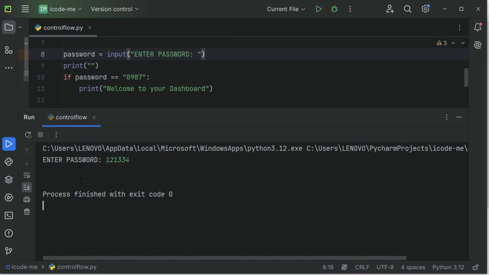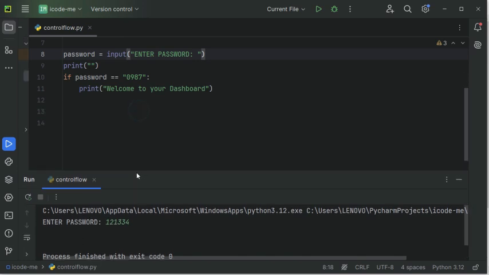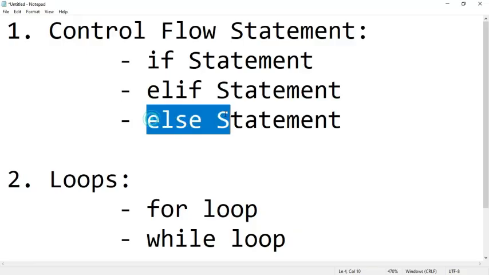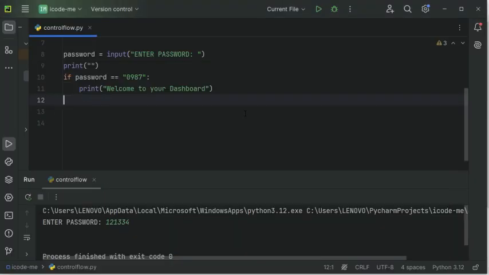Why? Because we didn't make any provision for it. And what is that provision that I'm talking about? That's where the else comes in. Okay? That's where the else comes in. Don't worry, we're coming back to elif. Now that's where the else comes in.